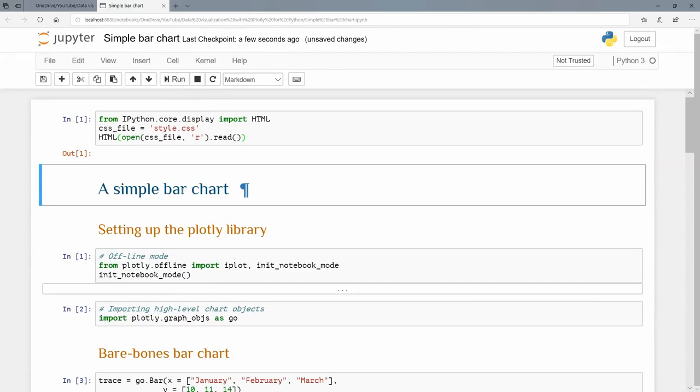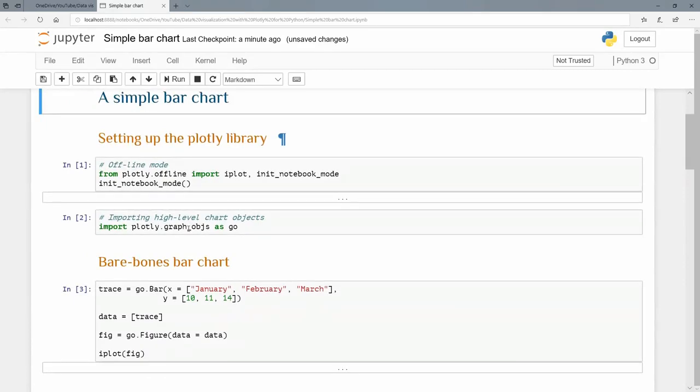I have my H1 color of the text here being blue, the H2 being this nice orange, etc. Just styles the notebook for me. So let's have a look at the simple bar chart. Now, first of all, I want to set up my Plotly library. And what we're going to use here is called notebook mode. So I don't want to have these files uploaded to the Plotly website to live in the cloud. I just want to use them locally. So I'm going to use the notebook mode.